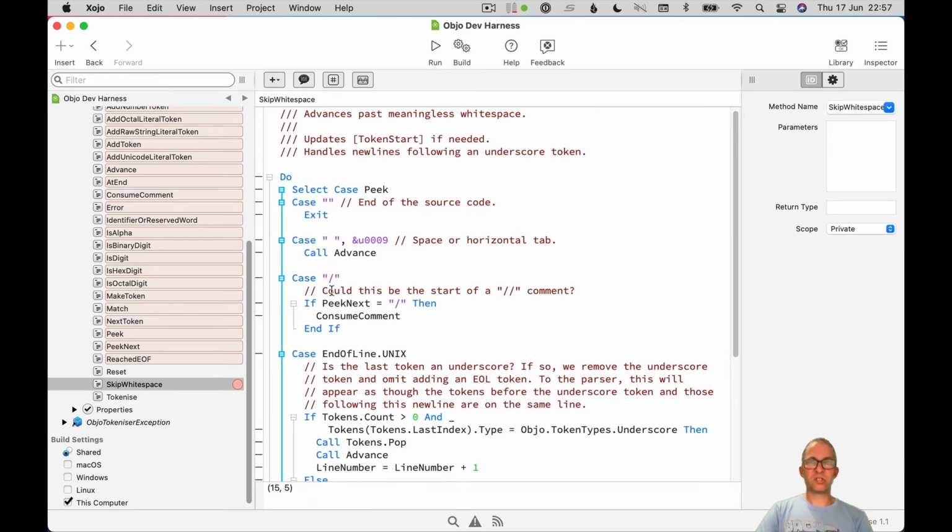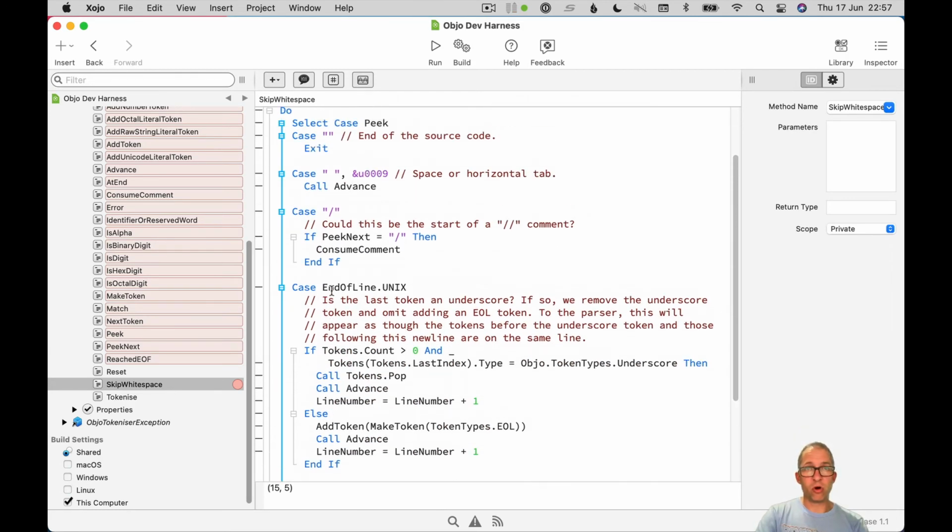If it returns a /, then it could be a comment, because comments in Objo start with two /, just like they do in Xojo. Objo, I've decided, isn't going to have an apostrophe comment or the REM comment. I don't use them and I can't be bothered to support them. It seems pointless. So if we peek and we see the character coming up as a /, we need to know, is the next one also a /? Because if it is, then basically we need to gobble up the comment.